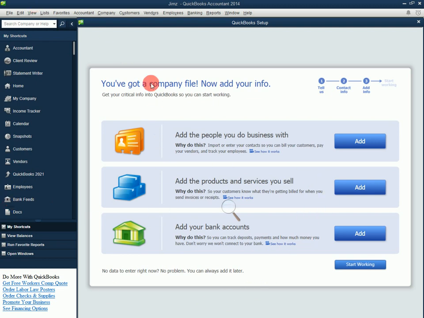It's telling us, you've got a company file, now add your info. You could add the people you do business with, the people you sell products to, those would be the customers, your banks, among others. So our tutorial in the beginning, all these tutorials, are particularly to set up a company. In the next tutorials, you're going to see how we start adding the people we do business with and explaining the QuickBooks window when your company opens.